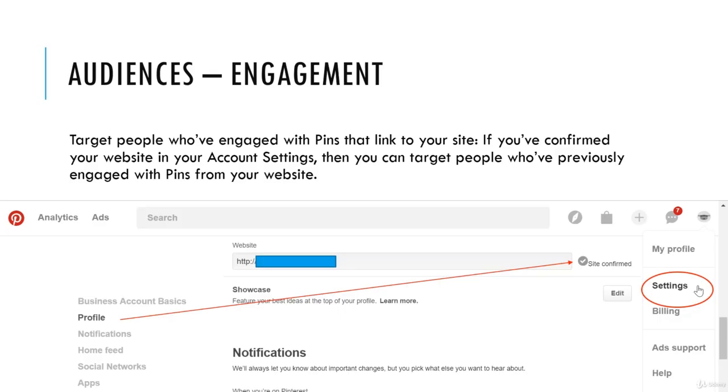The next audience type is engagement audience. This targets people who have engaged with pins that link to your site. For this type of audience, you will need to have confirmed your website via your account settings. Then you can target people who've previously engaged pins from your website. To check this, just click your profile image in the top right, settings, and then scroll down to website. Here you'll have the option to either confirm your website or see, like mine, site confirmed.